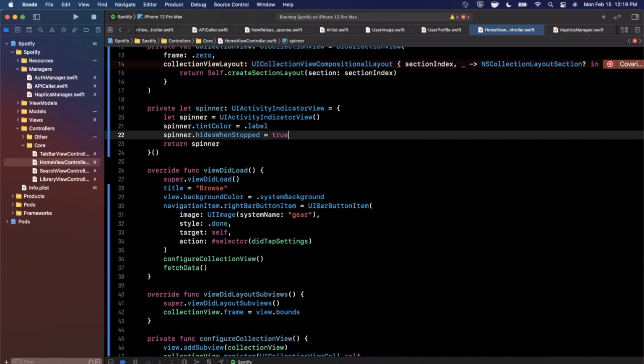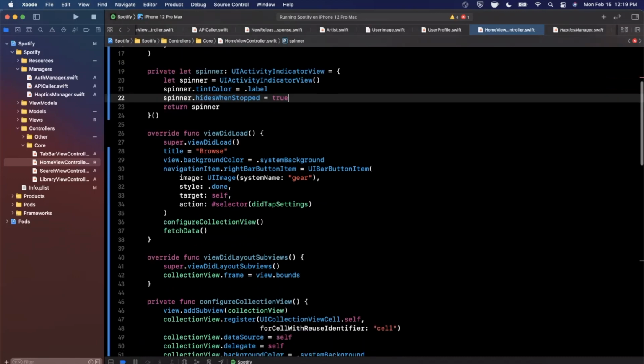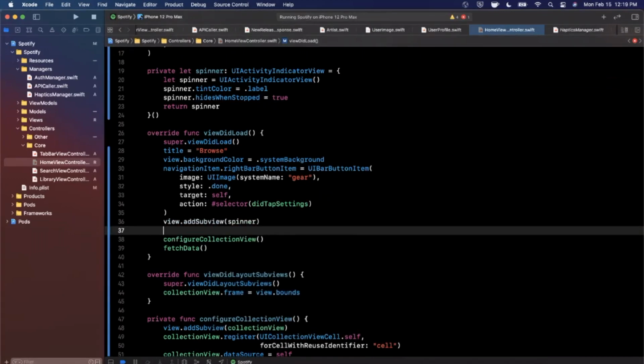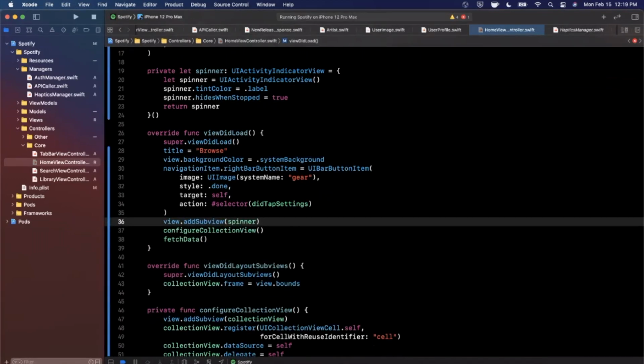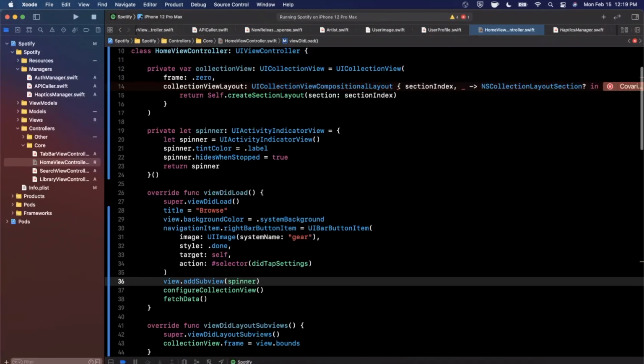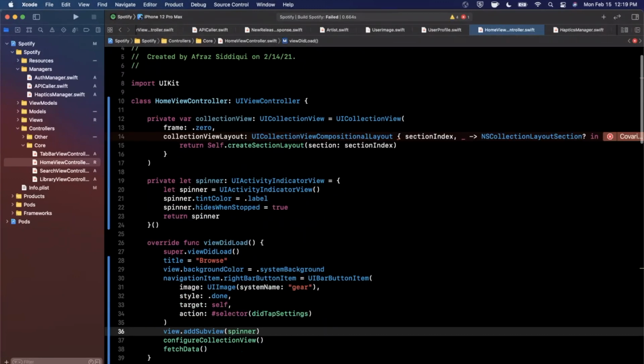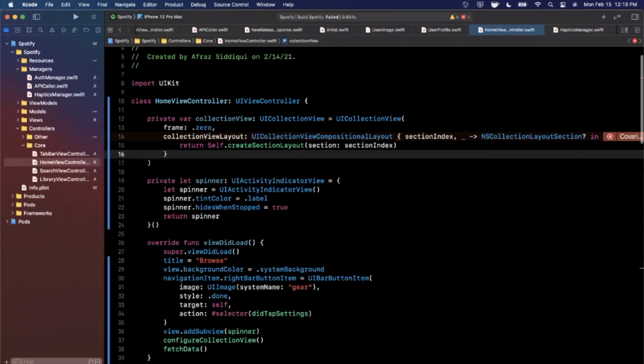Looking good. And I guess we're going to need to add this as a subview also. Might as well just do it now. We'll say add spinner, and let's just leave it as such for now. And let's go ahead and give this a run. Let's make sure it's compiling. So looks like we have an error already. What a surprise. So let's see what's going on.